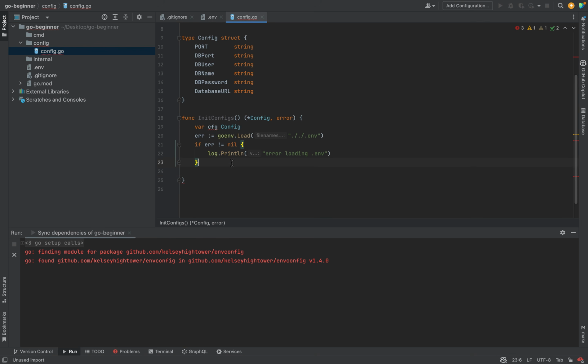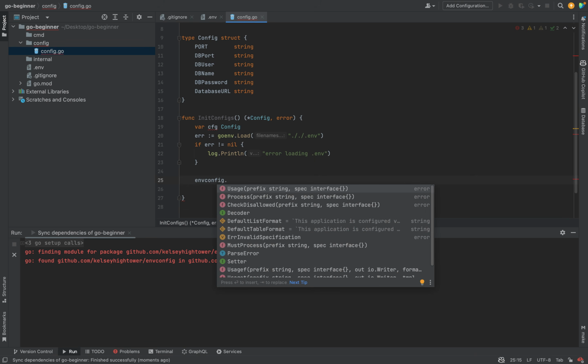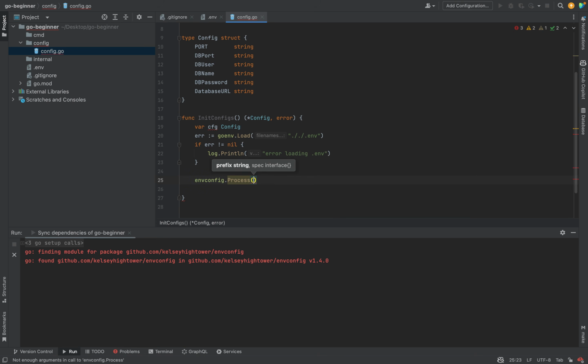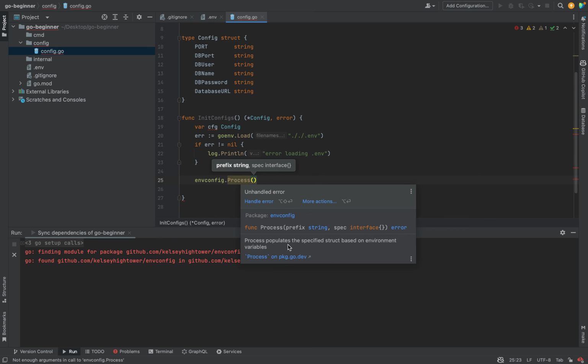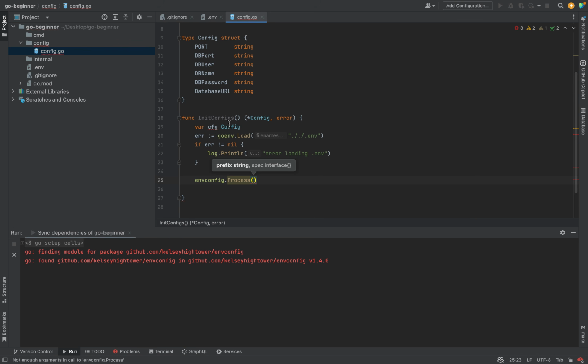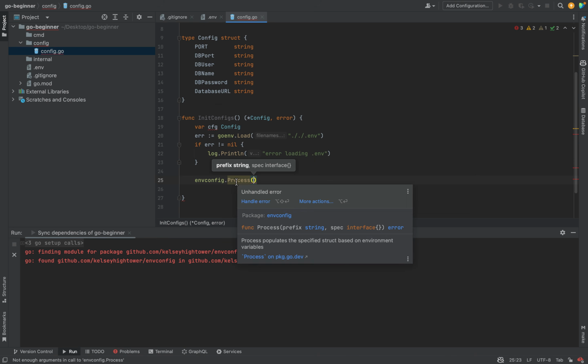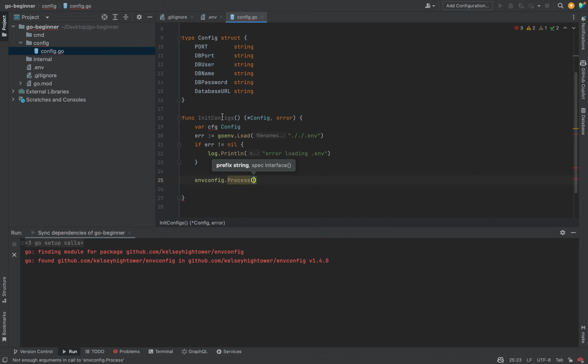What I'm going to do is use this to process the whole env right now. So in this method we have envconfig.Process. If you hover over it, you can read: Process populates the specified struct based on environment variables. So all the specified structs in your env are going to be processed. It's just going to populate it for us.